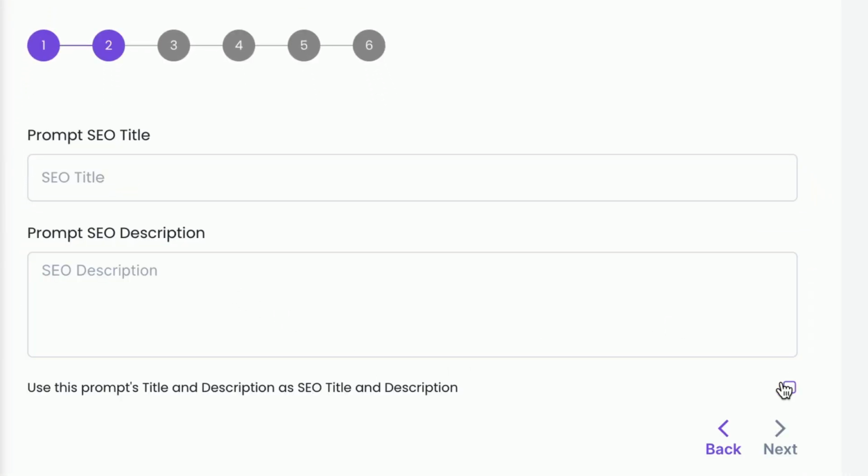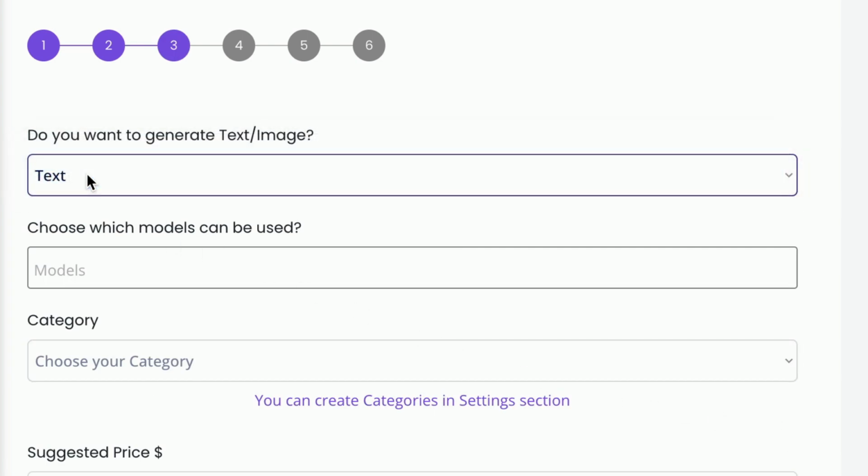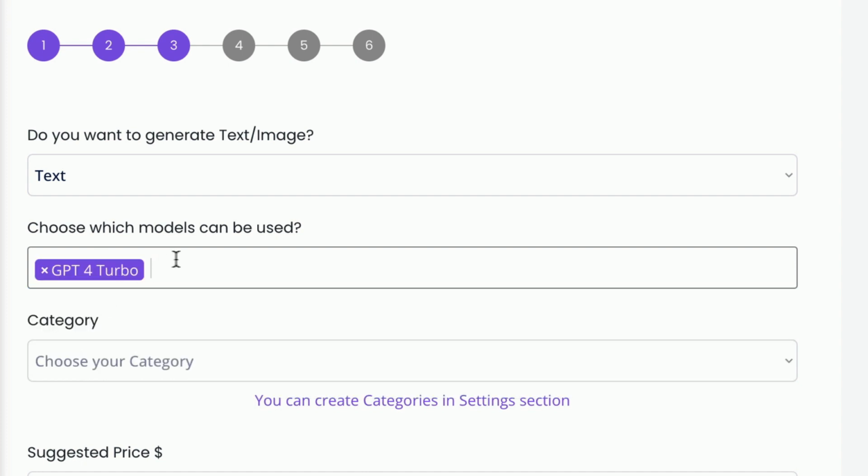Then you can use the same information for search engines by clicking this checkbox, or leave that box unchecked and customize it yourself. Next, you'll choose if this prompt is going to generate text or images. I'll cover image generation prompts in another video. So for now, we'll choose text. Then choose which models you want to allow for use with this prompt. You can choose one or all of them. It's completely up to you.